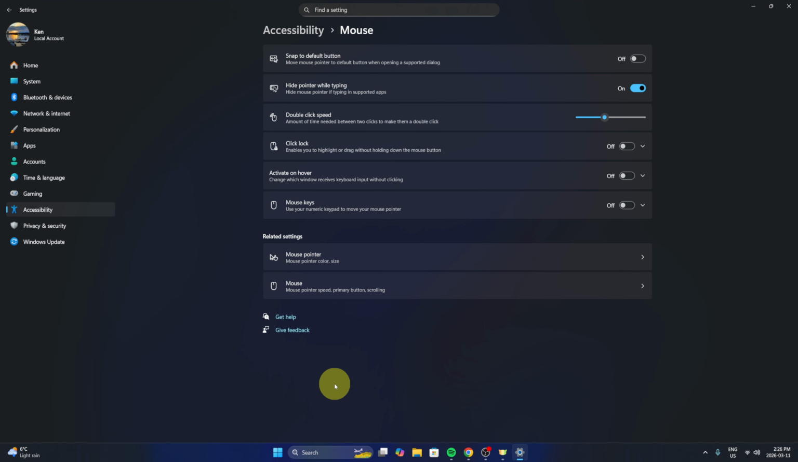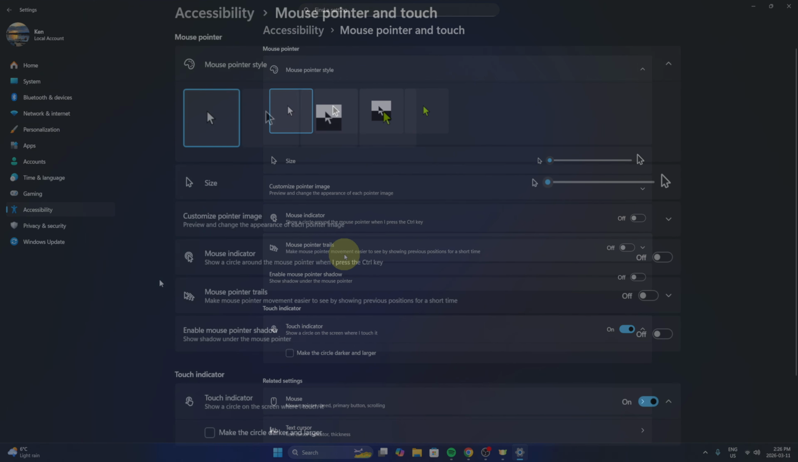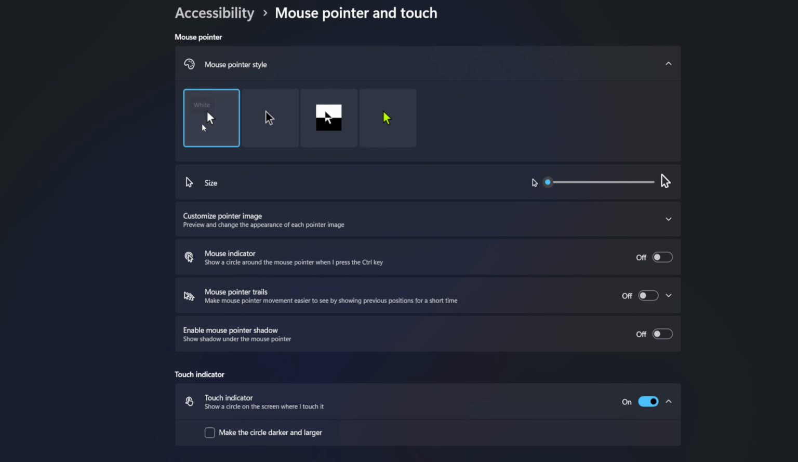You can select that. Then again, in this next menu at the bottom here under related settings, you should see mouse pointer. So mouse pointer color and size. You can go ahead and load that up. Now I've turned off my mouse highlight here so you can see it a little bit better.